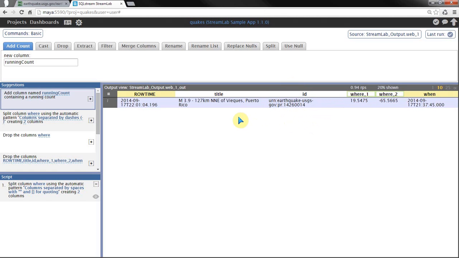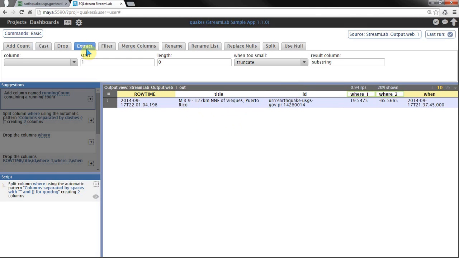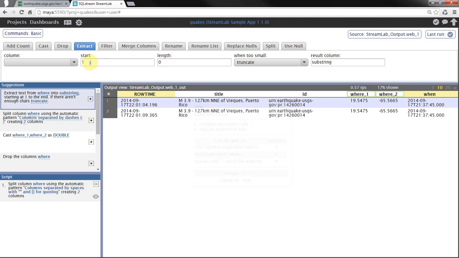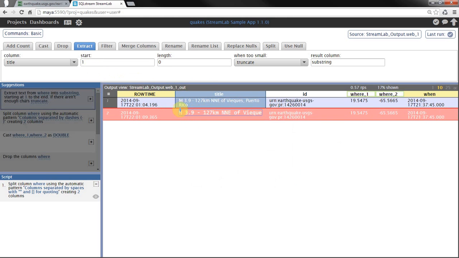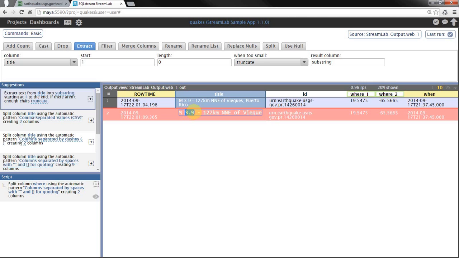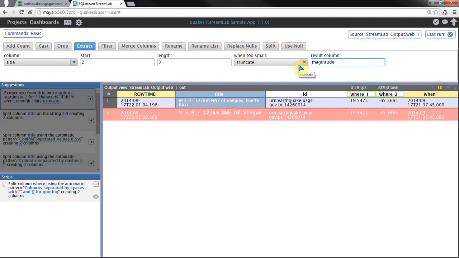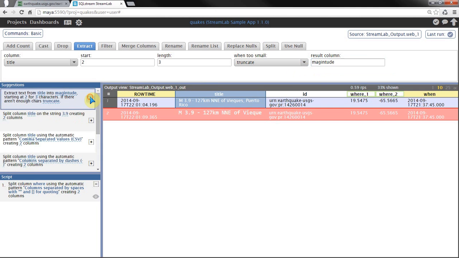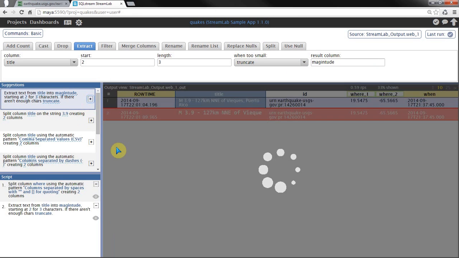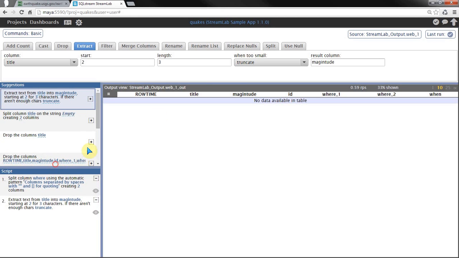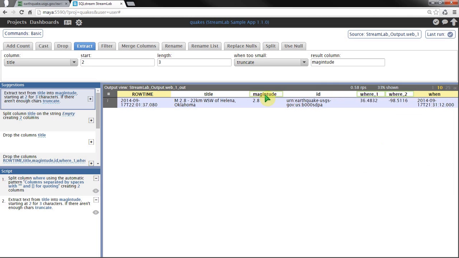There we go. The other data we want to get is in the title here, so we want to extract a portion of this record. In fact, we want to extract those characters. Just by selecting that text, we've filled in the parameters to the extract operation. All we need to do is tell it the name of the column and add that to our script. I guess I spelled magnitude wrong, oh well.